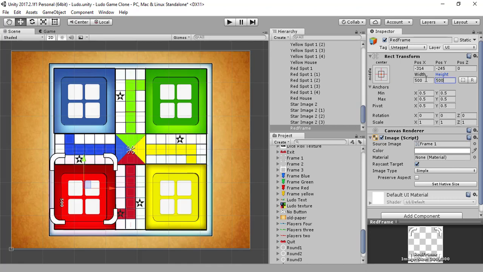500 and 500. No, it's too big. I think 400 will work. 400, and I think 400 is perfect. Okay, so it's for the red player, and let me duplicate it, and let's drag it to the blue player, and let's rename it to blue frame.